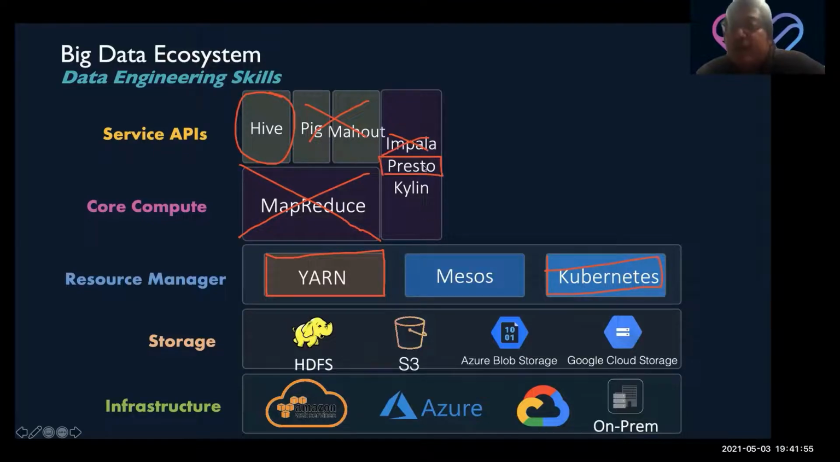And the company Starburst, behind Presto, also raised a lot of money. So I'm assuming that they are actually doing well. Kylin is the multidimensional OLAP tool in the Hadoop ecosystem, but it works with S3 as well. So if you want to build cubes, this could be one of the options, right?